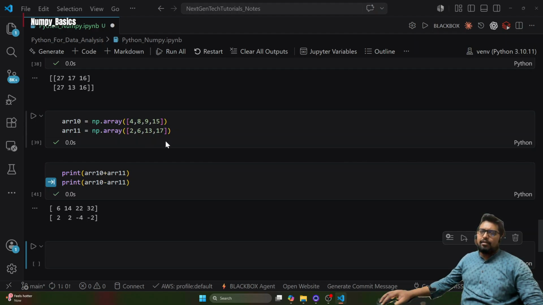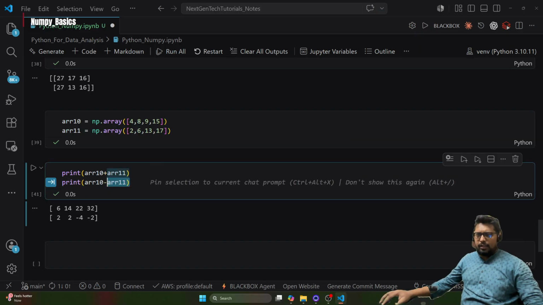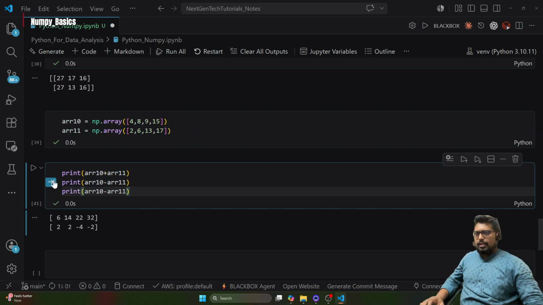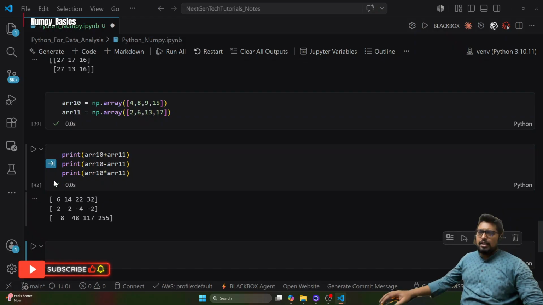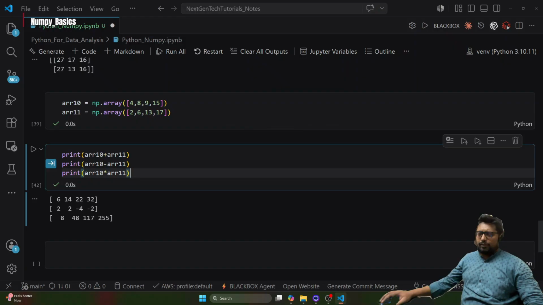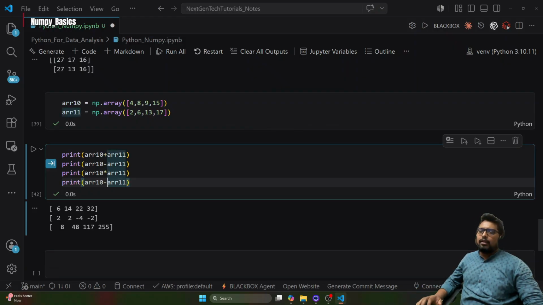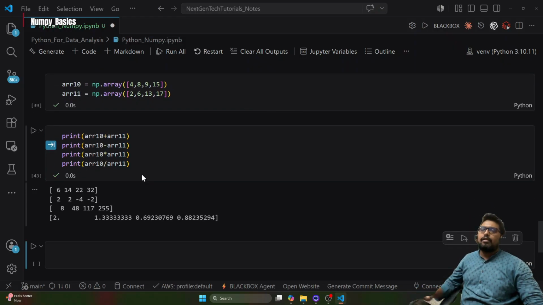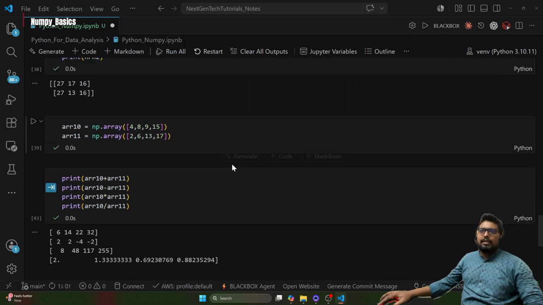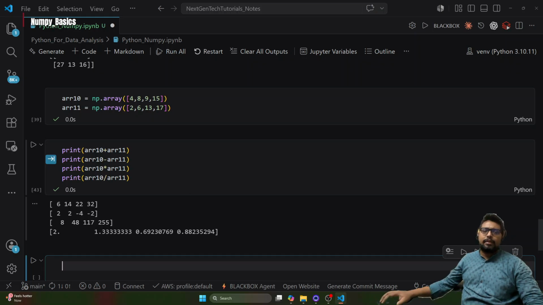Okay, same thing here. Now you can do multiplication. See, 4 into 2, 8 into 6, 9 into 13, 15 into 17. If you want, you can do division as well. See, you are going to get all the divided elements in here. Now, apart from this, these are basic mathematical functions.